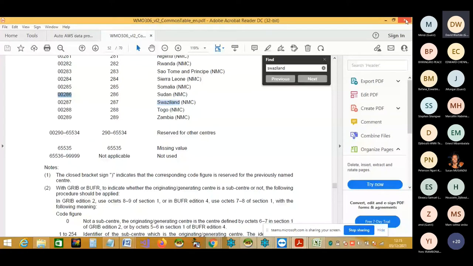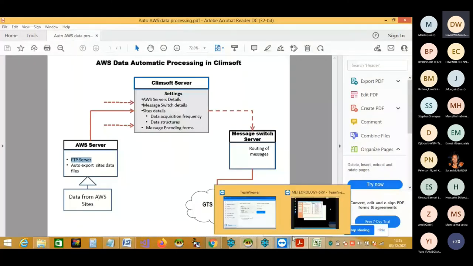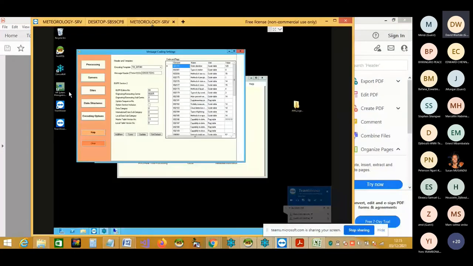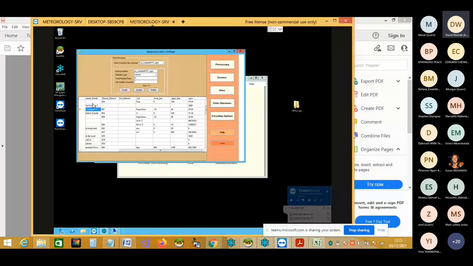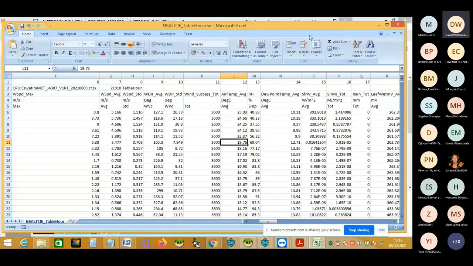So this one I close, and we were just there for demonstration. The other thing I want to show: the most difficult part of this is the data structures, because you have to take the pain of defining each and every column, because Climsoft has to know what to do with each column, and you configure it correctly.